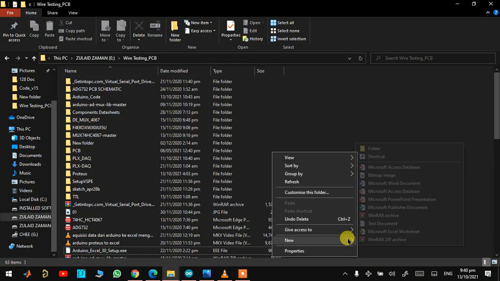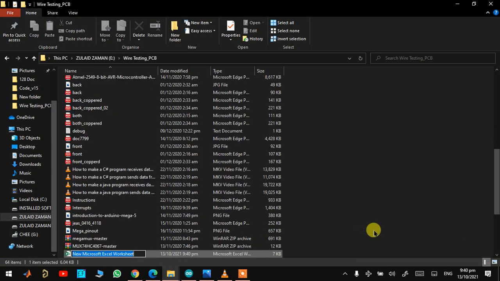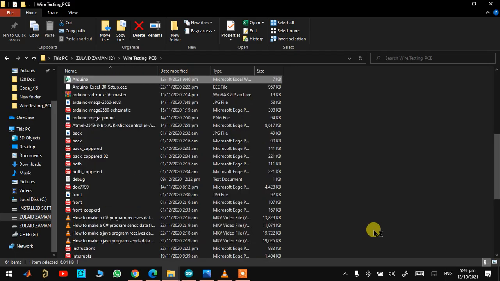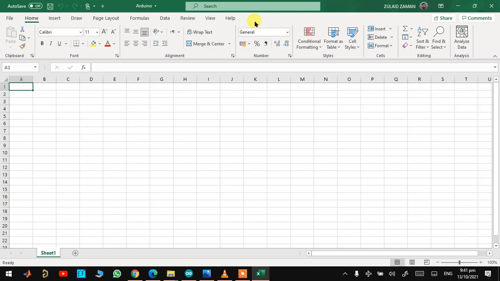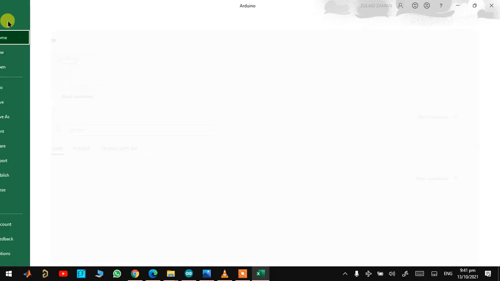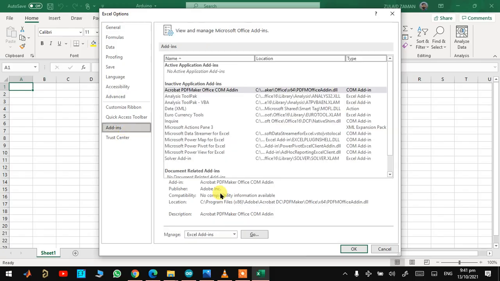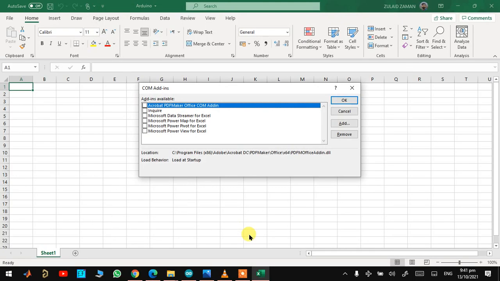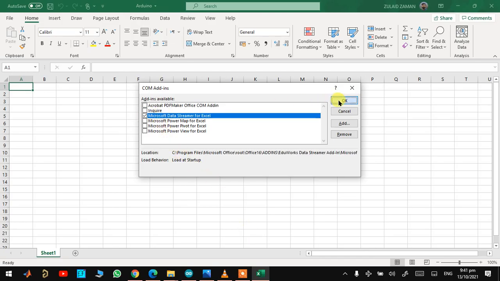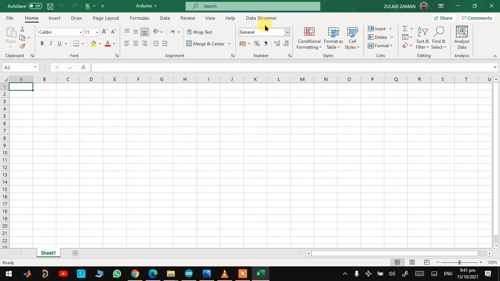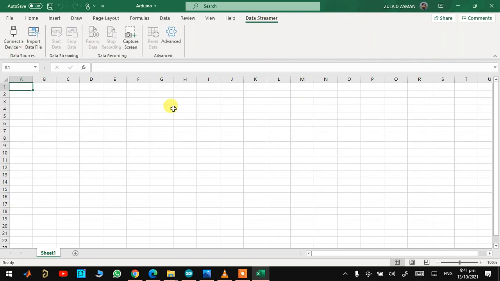First of all, make a new Excel sheet and name it anything. Open it. You have to enable the Data Streamer by going to File, clicking Options, Add-ins, and clicking on the COM Add-ins. Select Go, enable the Microsoft Data Streamer for Excel. Click OK. Click on the Data Streamer.